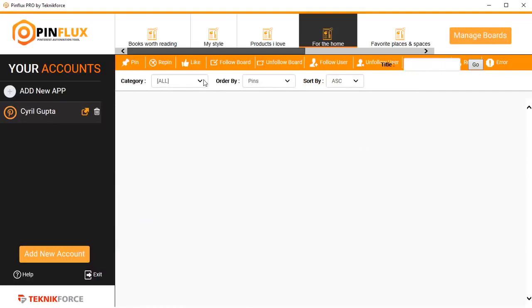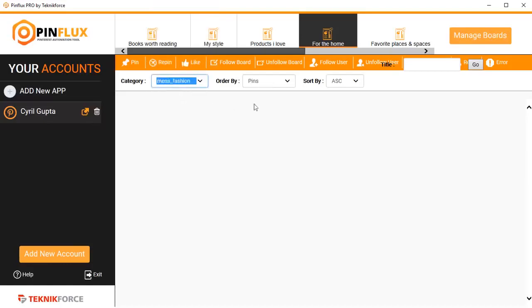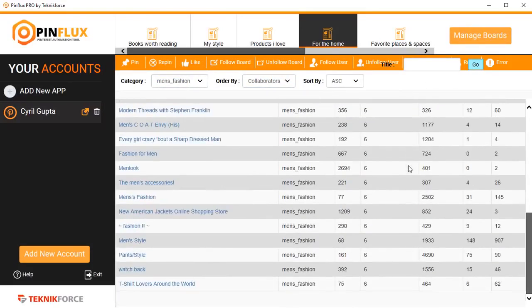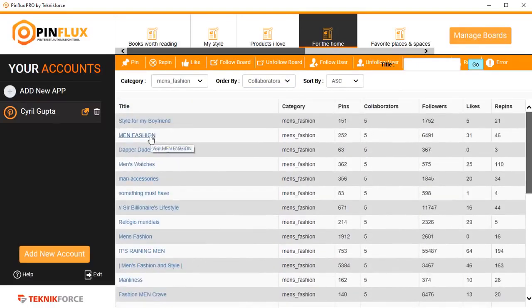So if you want to go for group boards, if you want to find group boards and become a participant of that board, it's possible with Pinflux. Just click the category, select the category like men's fashions, order by pins and click on go. And here you will see all the boards that are public, that have collaborators, and if you click on any of the boards, it will load up in your browser and you'll be able to send a participating request, maybe become a part of that board and get started with getting more traction from group boards too.